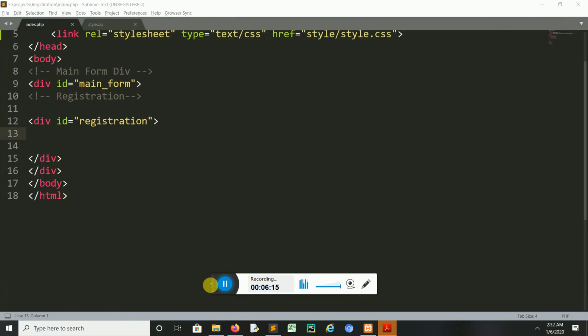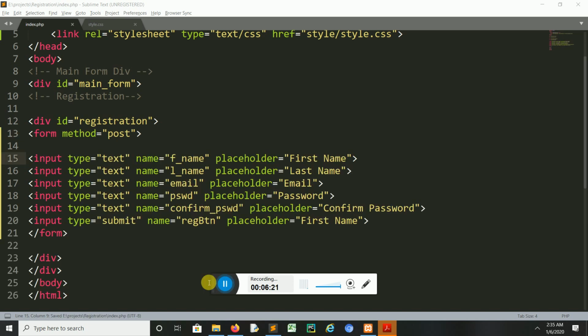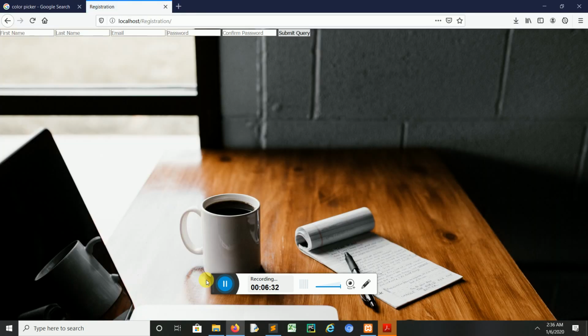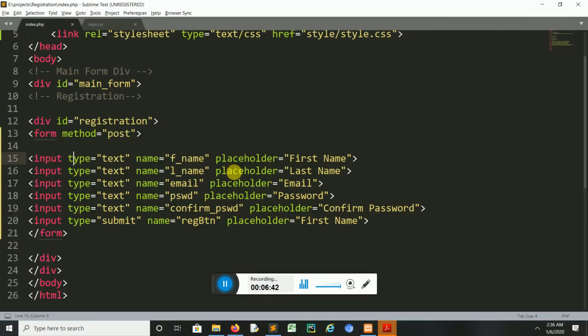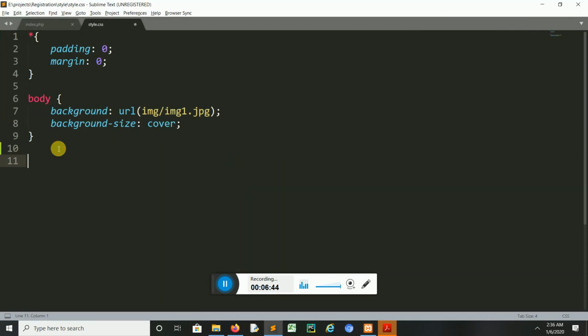Okay, I'll pause the video and I'll be creating all the form section. Okay, so I have just created the form section. Okay, let me go to the website and let's see how it looks. All right, so this is the structure of the form, right? Now we need to style it. All right, so just get back to style.css.